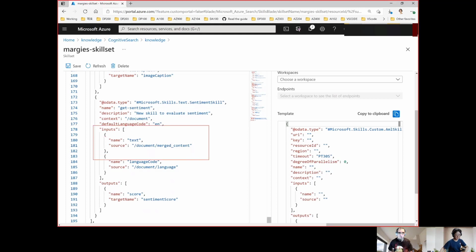And it's going to take two inputs from the original data, the merged contents and the language information, and it will generate the sentimental score. Overall, how the customer feels about the location or their service, something like that. That is the overall sentimental score.